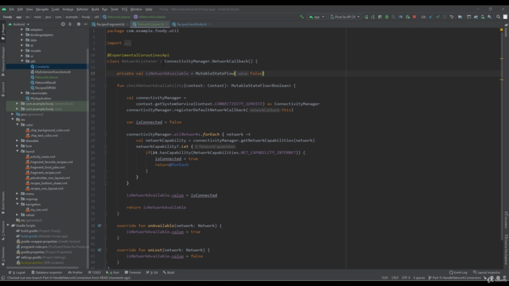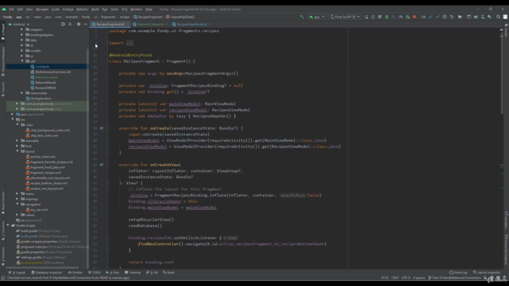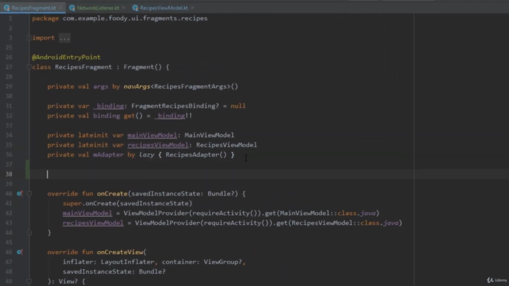So in the previous video we created our network listener class, and in this video we're going to initialize our network listener inside our recipes fragment, and we're going to collect the data from our isNetworkAvailable mutable state flow object. So let's open up our recipes fragment, and here I'm going to create a new lateinit variable.